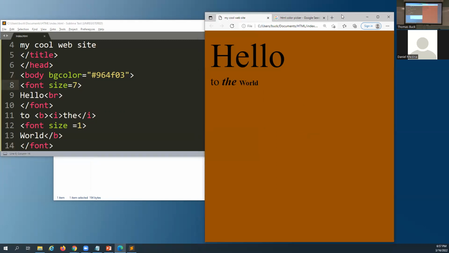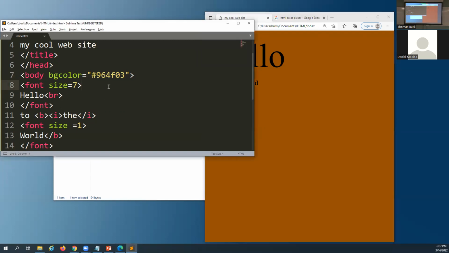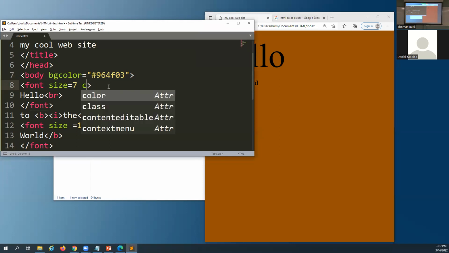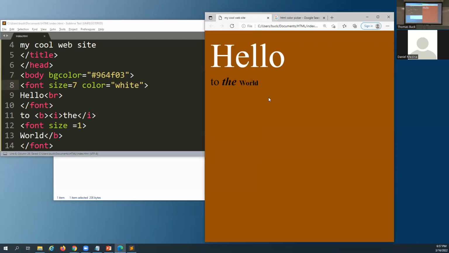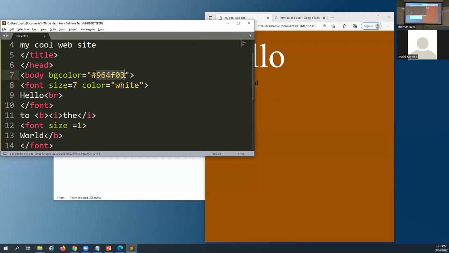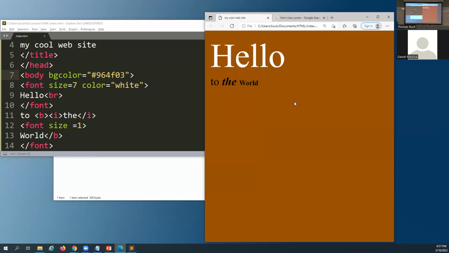All right, so everyone good? We all got font size working. You can also do colors with font. Color equals, and you could do whatever color you want. You could do the number thing if you want as well. And it'll change your color. So now you can start thinking, oh, I can do some cool stuff, right? This is way better.